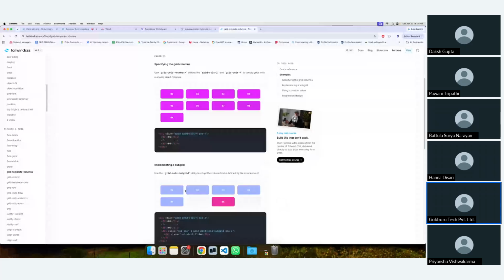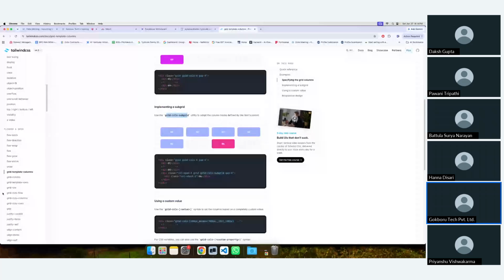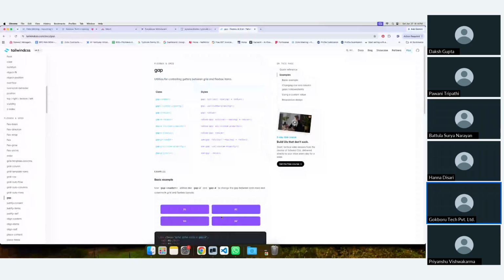Then we have this grid called subgrid to center align or place things how you want, right? Then all these are the grid columns. Then for gap, it's basically to provide the gap between either grid or the block components, whatever you have. You can provide the gap.